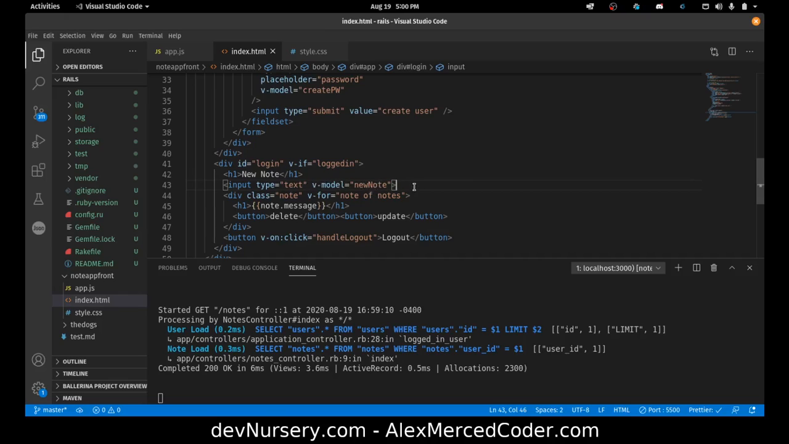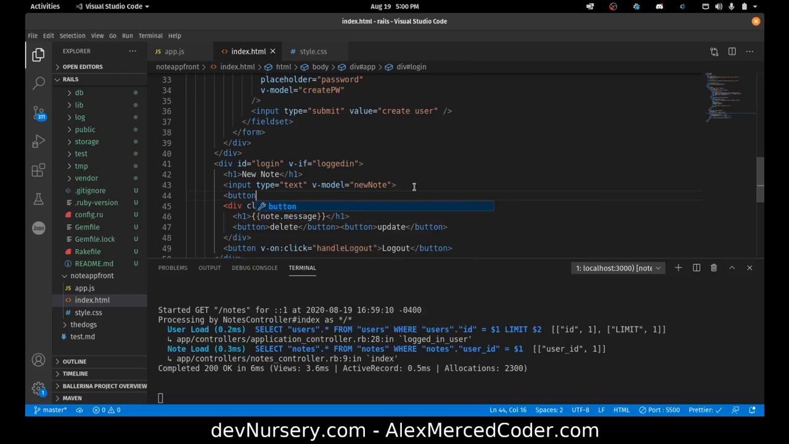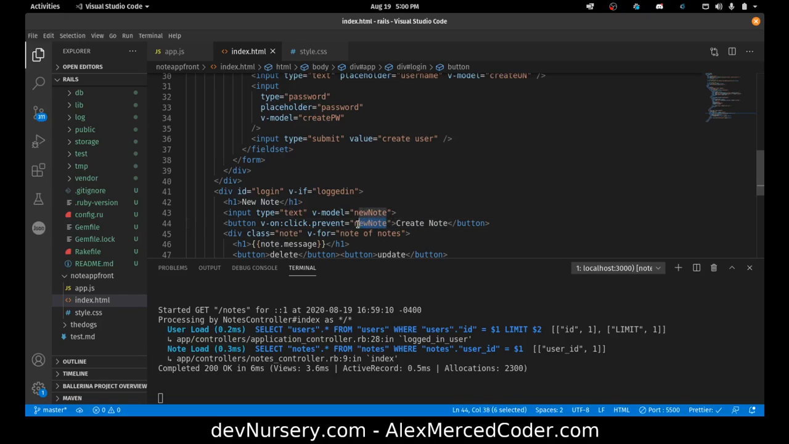Type text and then a button. Create note. And we're gonna just be on click equals create note. And just in case, I'll add the dot prevent to it. Okay. Not new note, create note. I'm gonna create a create note function.